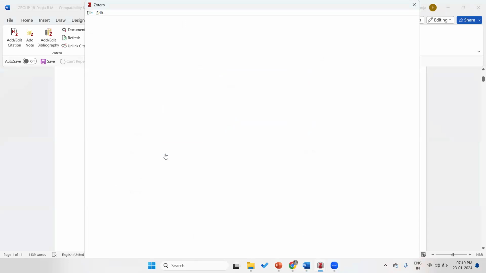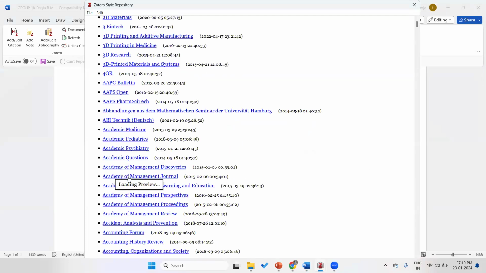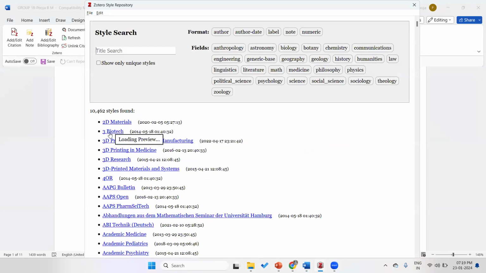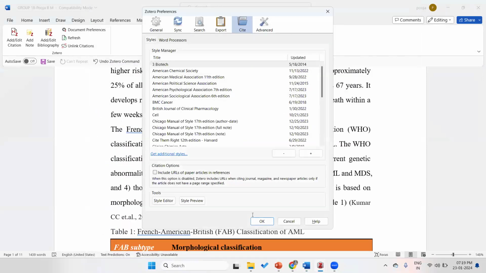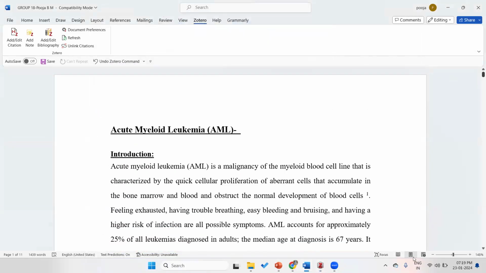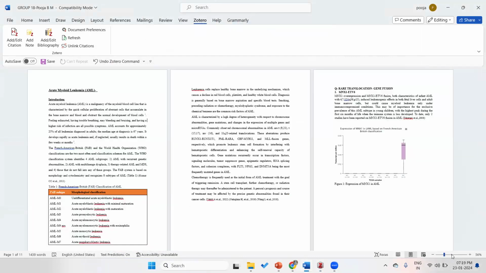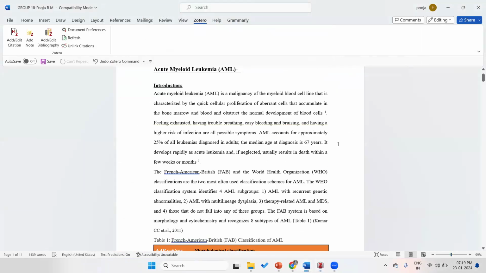Get additional styles. Here you have to type whatever journal you want to apply. You can see there are ample journals, so you have to write your journal. Right now I will just take this 2D biotech. It will automatically come here, then you can change according to that. This is how it works. And always remember, after making any changes, click on refresh so that it is updated in the system. Since it's software, it's better to refresh each time after doing any actions.